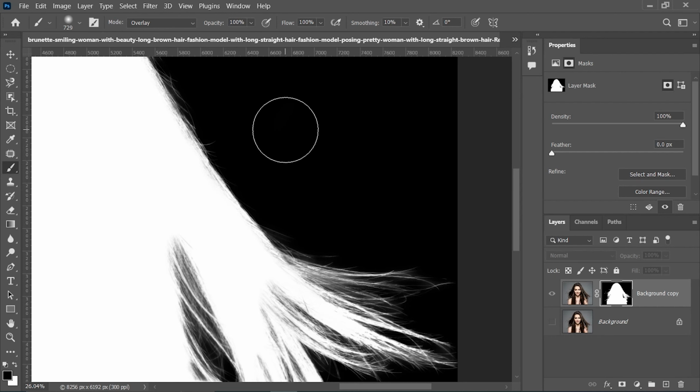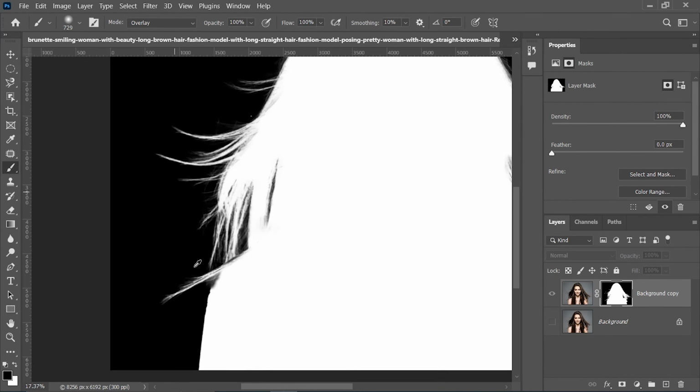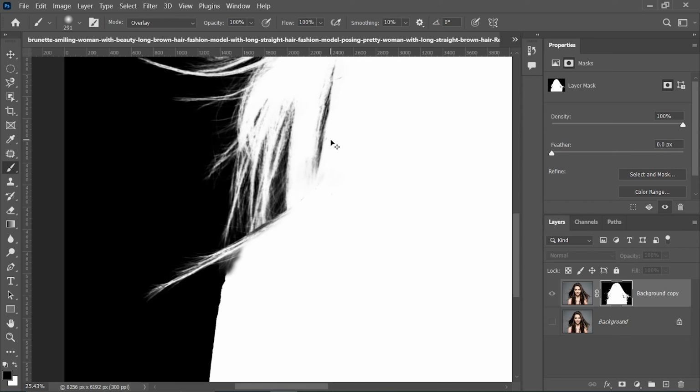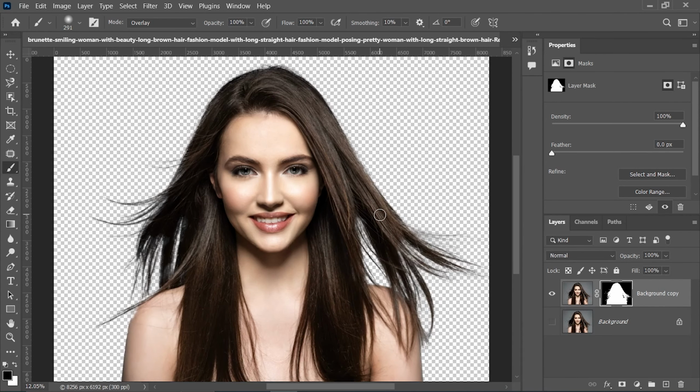Hope you understand. Now let's get back to the image and just fix this area. Just paint this area with white and then switch back to black as foreground color and paint this area with black to fix the area. Now it's looking fine. Pressing Ctrl+0 to fit the image into the canvas, and to get back to the image, simply press and hold Alt and click on this layer mask.